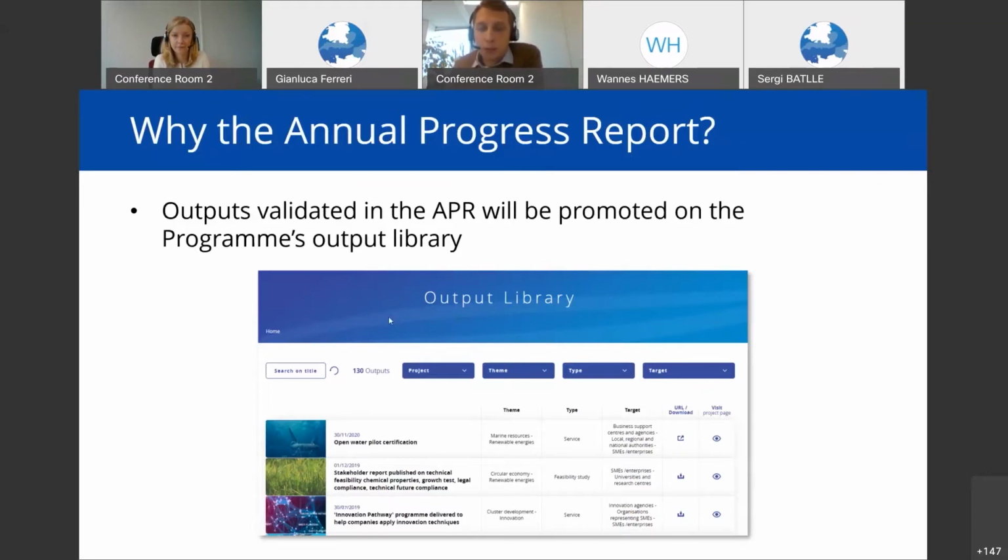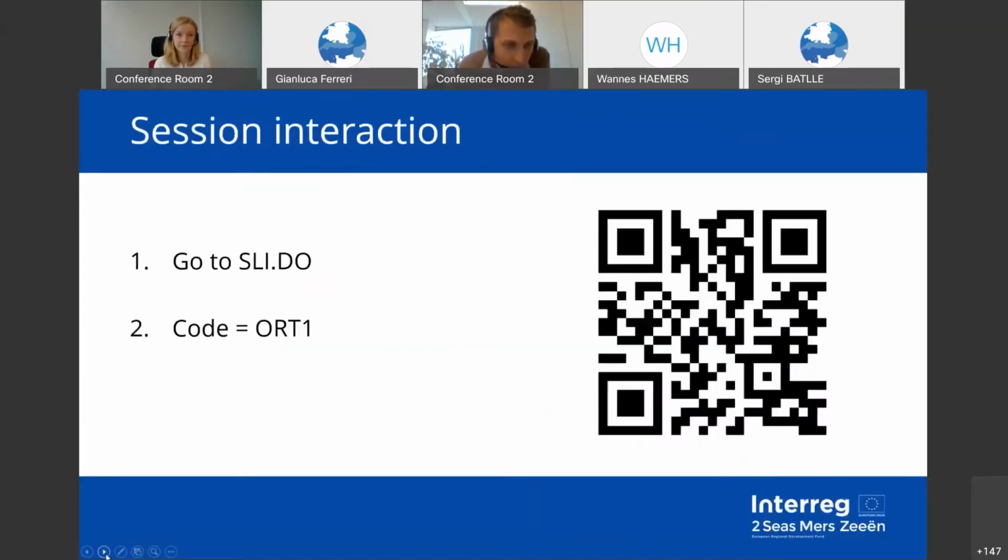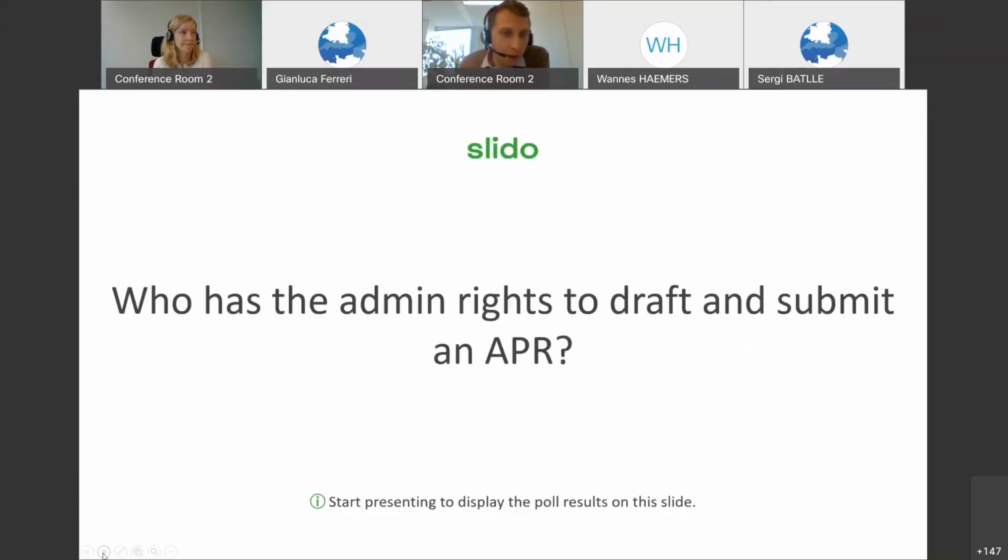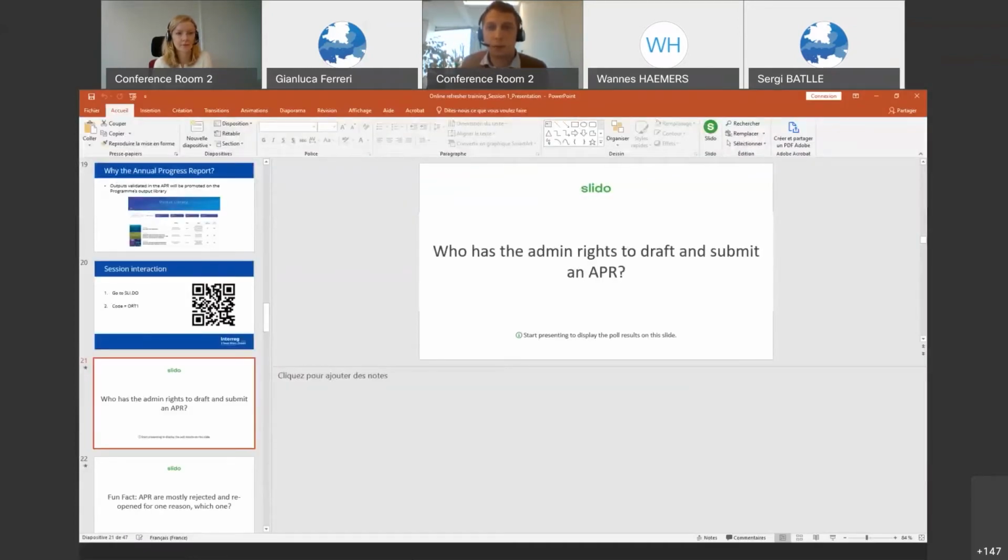We will go into the technical details of submitting and drafting an APR, but instead of a presentation, we will do a short Slido with 3 questions. So I invite you to connect again on Slido. This is the code ORT1 if you're connecting via slido.com, or the QR code that you can scan. And the first question is: who has the admin rights to draft and submit an APR?